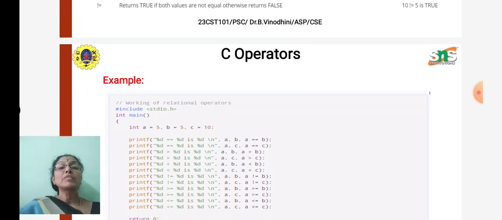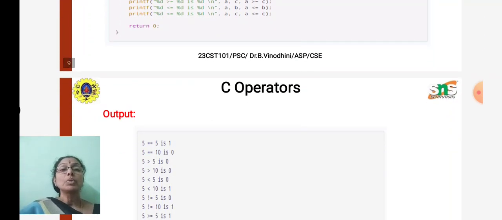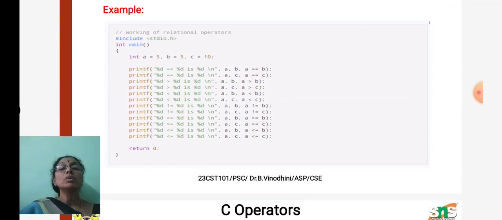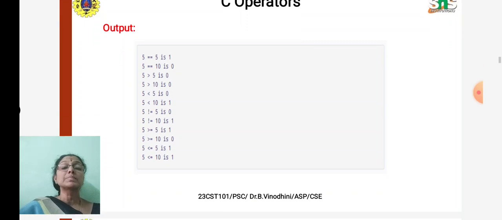So this is an example program for the relational operators. Here we are specifying three variables, and the values of the three variables are assigned. Using the operators, it returns true or false. So this is the output of the program. For example, the values of a and b are equal to 5. So a is equal to b returns true, and a is not equal to b returns false. Like that, the output of the above program is displayed.